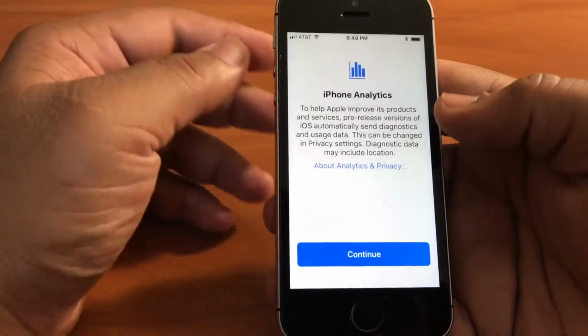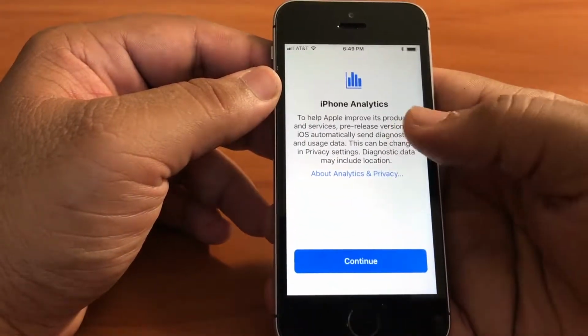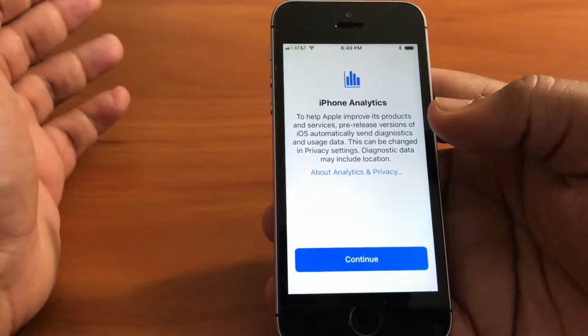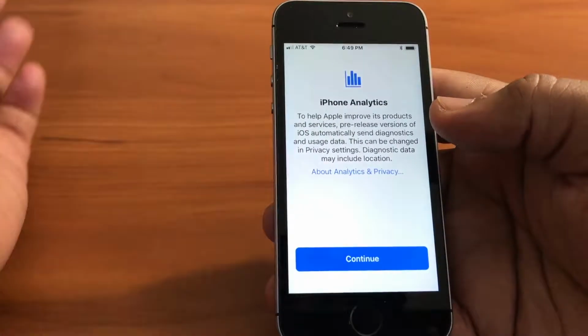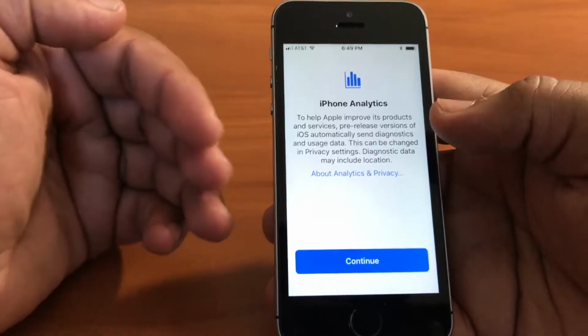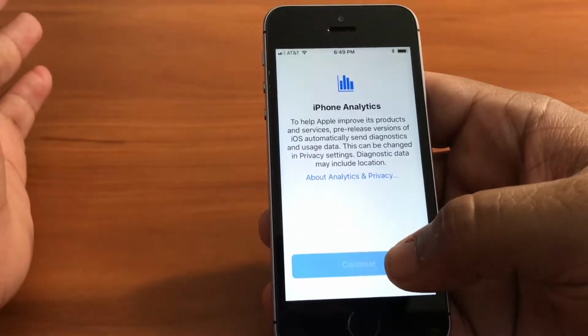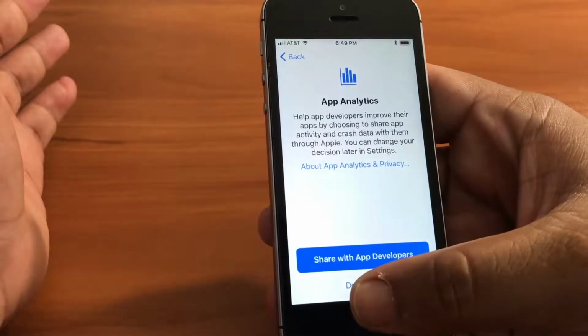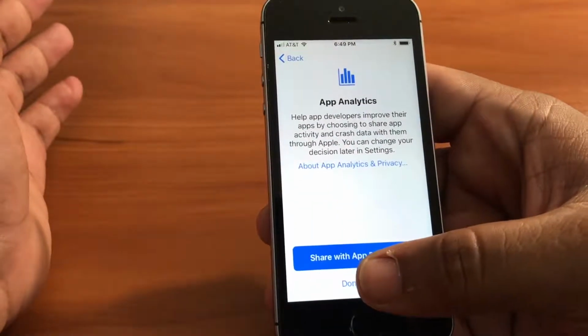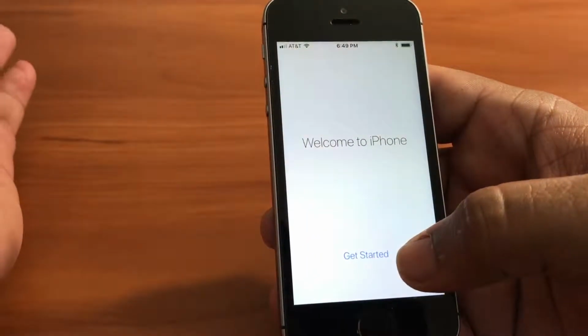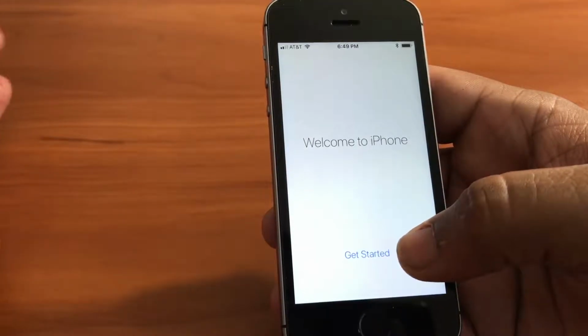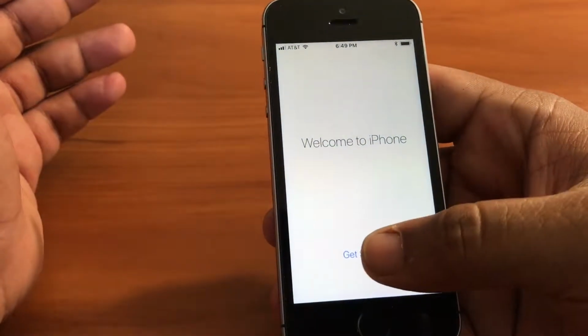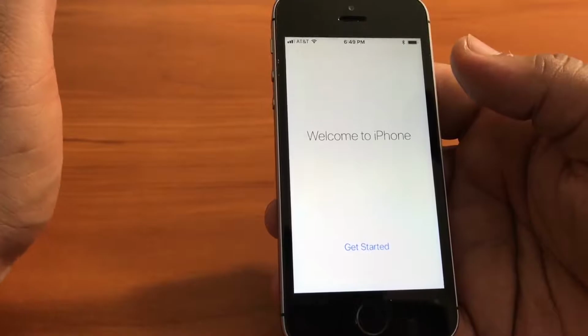And it says iPhone Analytics. This page is basically where any diagnostic information such as app crashes and app usage information is sent to Apple. And this I will not want to share with developers. I'm just that way. It's no real big issue. You can easily share. It just helps them improve their apps, but I'm not the kind of person who does that. And that's it. That's the final stage, and now we're done.